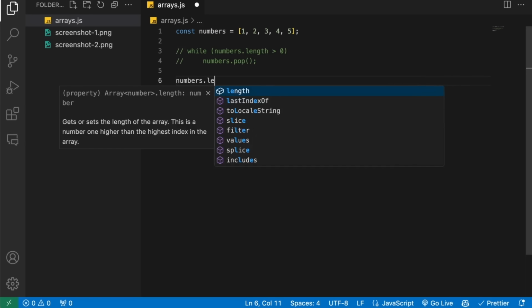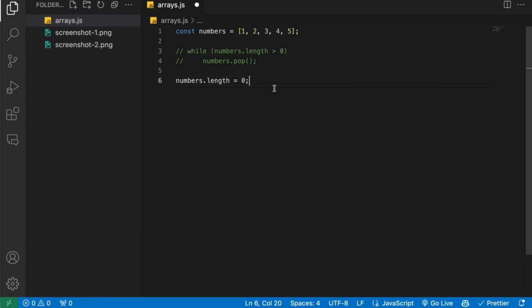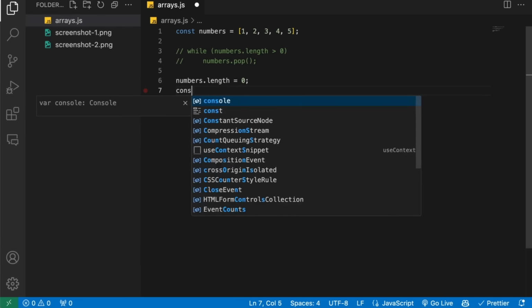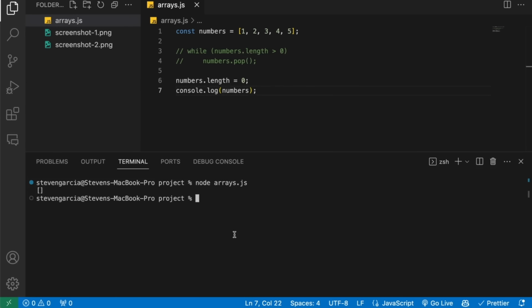So we've covered the numbers.length property. We could also use this property in order to assign a value. So if we assign it to 0, this will clear the numbers array. So I can output that. I'll say console.log, and I'll output this array. And there I see that the array is empty.